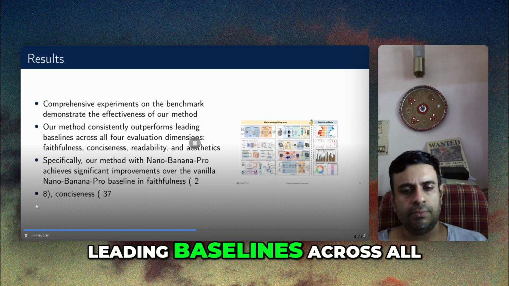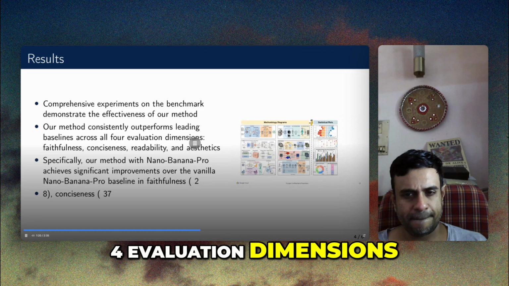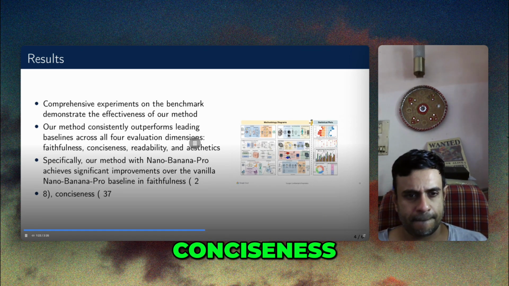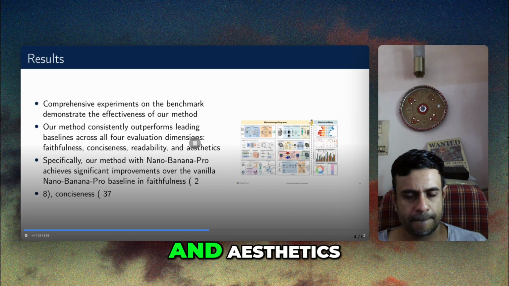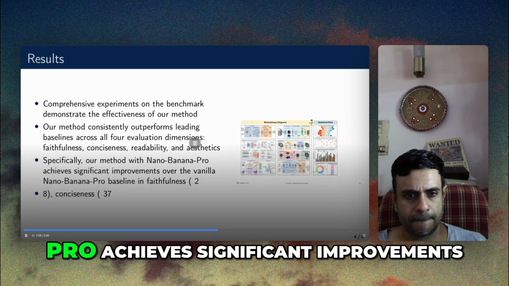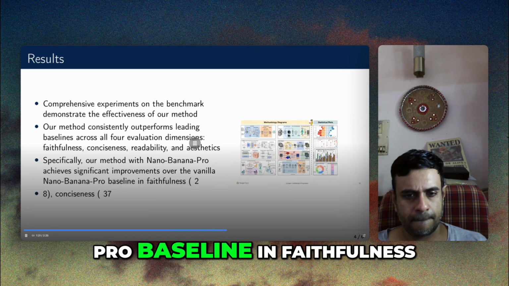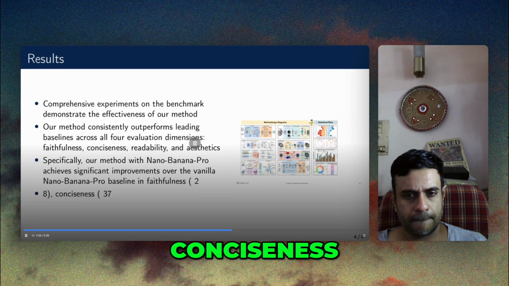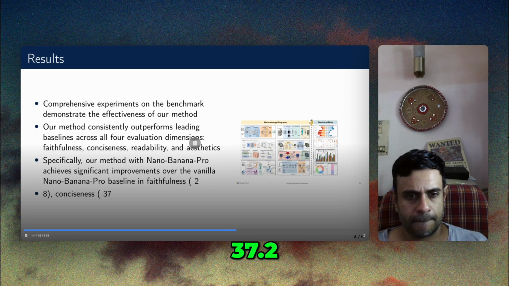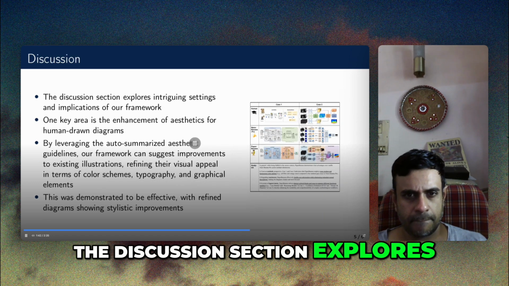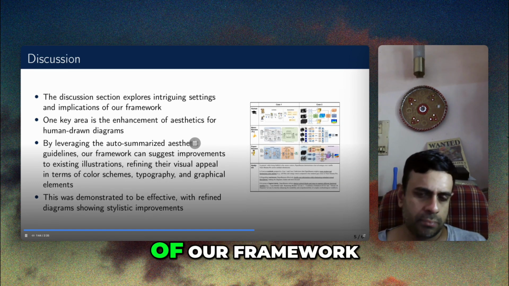Leading baselines across all 4 evaluation dimensions: faithfulness, conciseness, readability, and aesthetics. Specifically, our method with Nano Banana Pro achieves significant improvements over the vanilla Nano Banana Pro baseline in faithfulness 2.8, conciseness 37.2, readability 12.9, and aesthetics 6.6. The discussion section explores intriguing settings and implications of our framework.